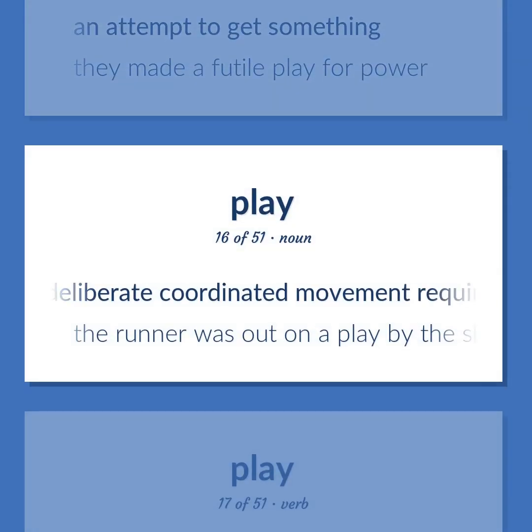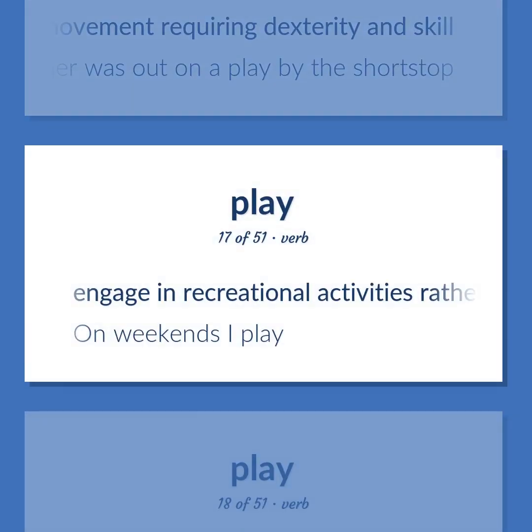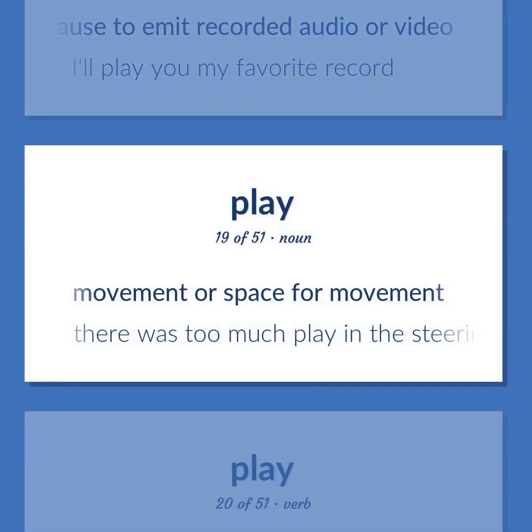A deliberate coordinated movement requiring dexterity and skill. The runner was out on a play by the shortstop. Engage in recreational activities rather than work. Occupy oneself in a diversion. On weekends I play. Cause to emit recorded audio or video. I'll play you my favorite record. Movement or space for movement. There was too much play in the steering wheel.